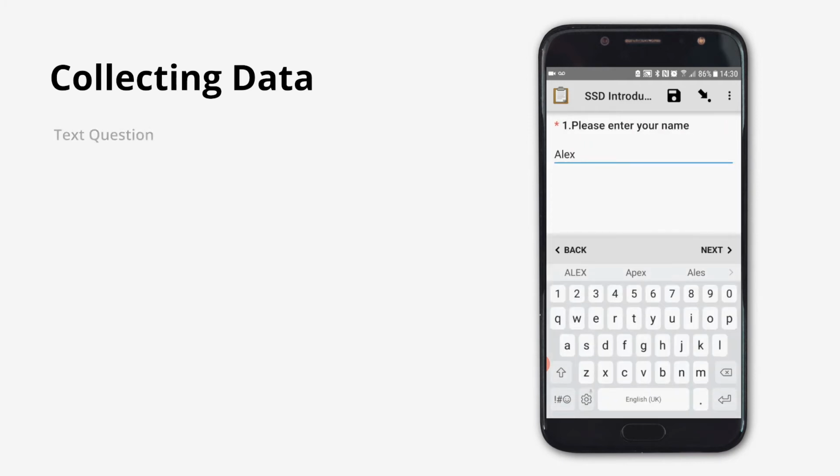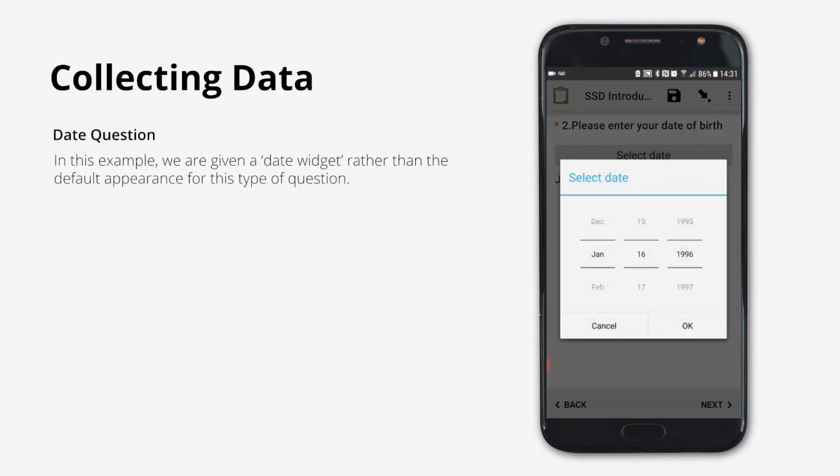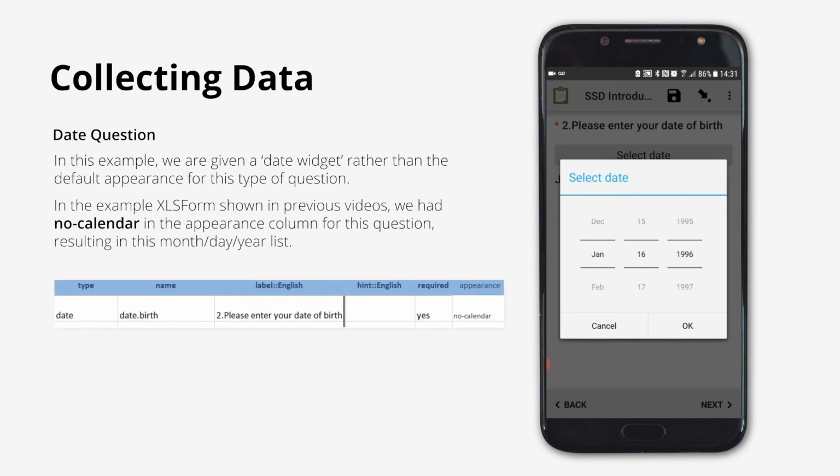First, we had a text question, accepting any text as an input, asking for our name. Next, we had a date question. Now, when we open this up, we are presented with a date widget. This is not the default appearance for this type of question. If you recall, I showed you in the XLS form that I had set in the appearance column for this question to be no-calendar. This changes how the date variable is input.